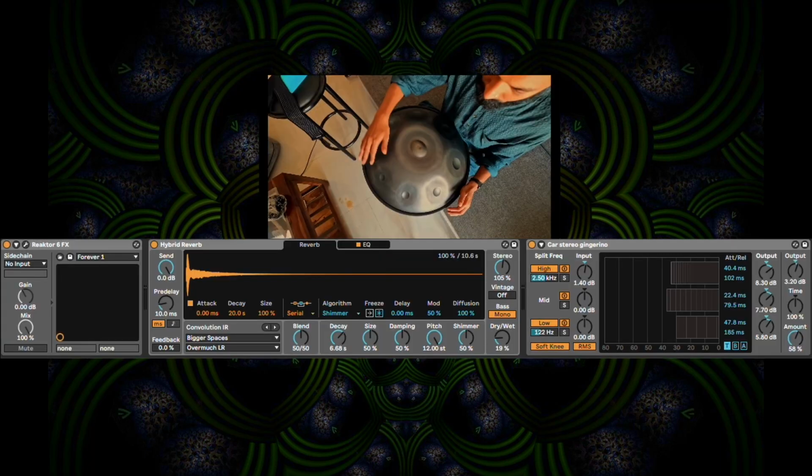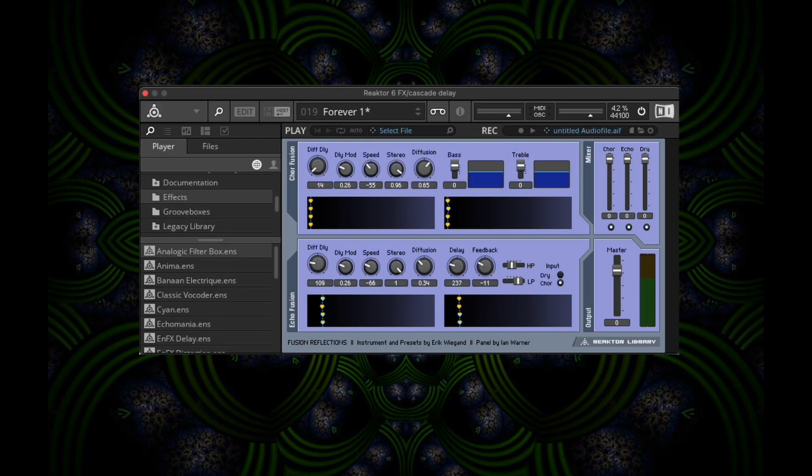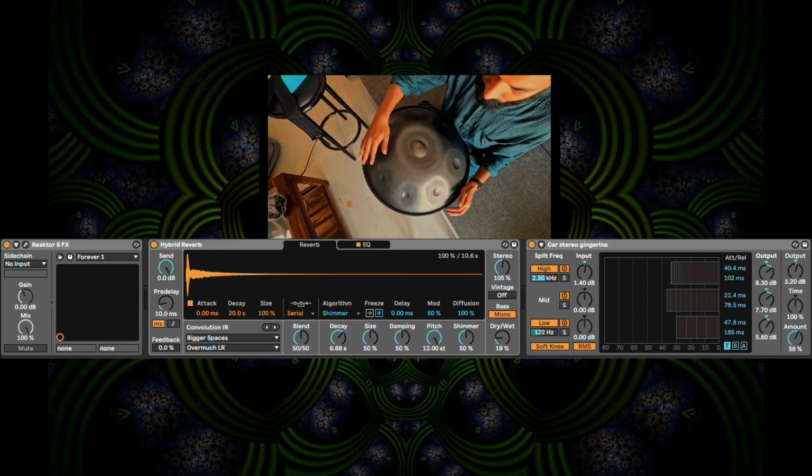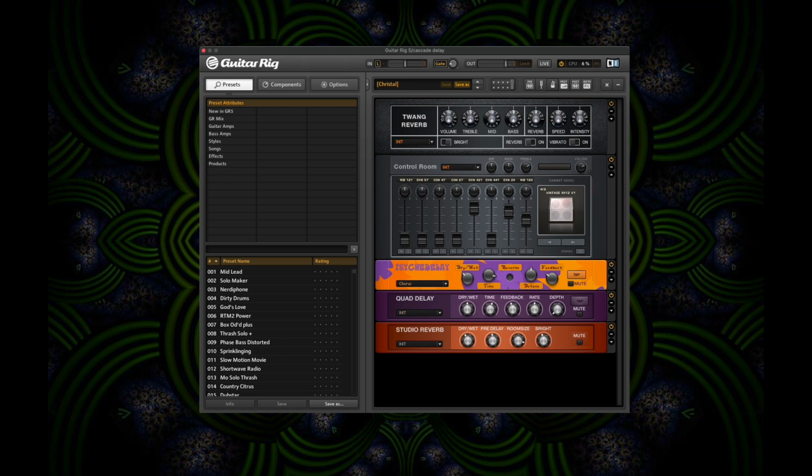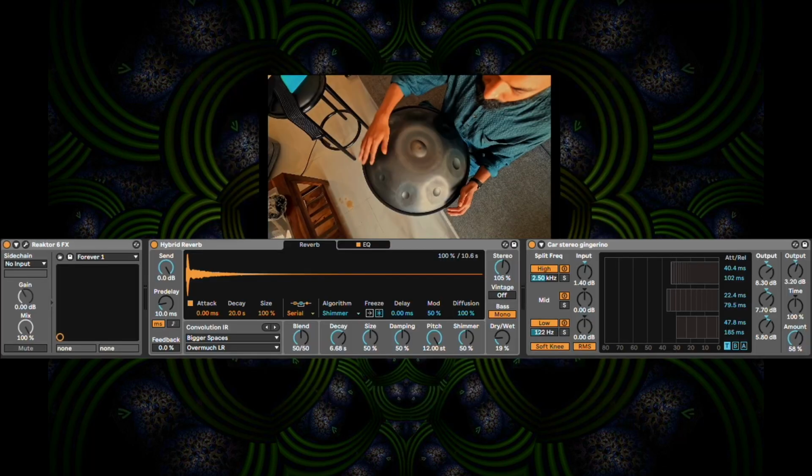So the third example is a Cascade delay. In this example, it's a delay with different slapsticks that are changing into different pitches. Here I'm using a Reactor FX, again Echo Mania 2 with different settings, a hybrid reverb, an OTT, and a Guitar Rig psychedelic effect delay. The unique sound effect of this is going to sound like a waterfall of sounds coming one after another.